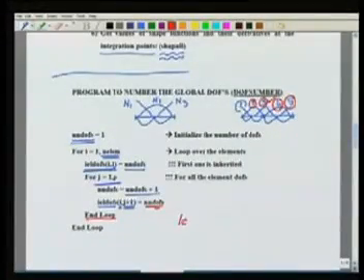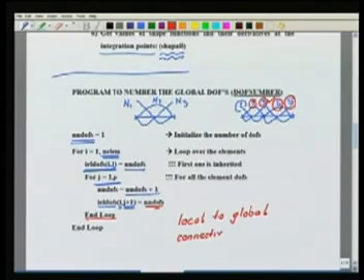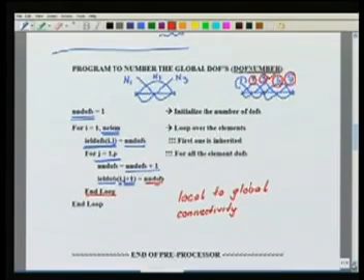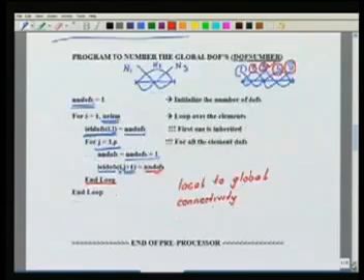So here I will have the local to global connectivity. This is very important from the point of view of adding up the element entries to get the global stiffness matrix and the load vector entries.